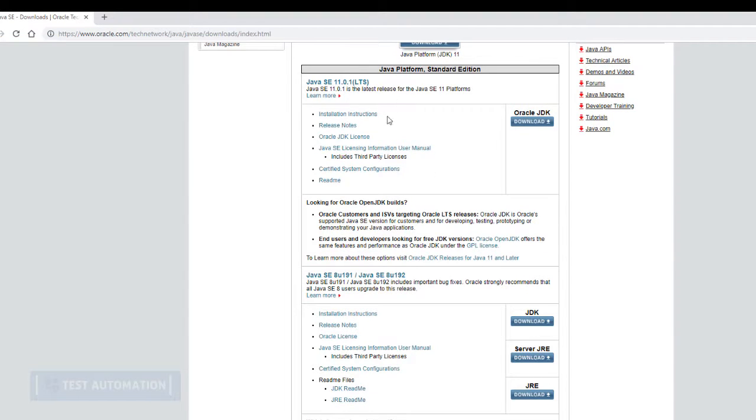This is the latest version, and this is the previous version. Either way, it's fine if you're starting out, but in particular in work environments, there is a requirement depending upon where you work, which version of Java you need to download. So be specific to that, and you can install that particular version of the Java JDK.